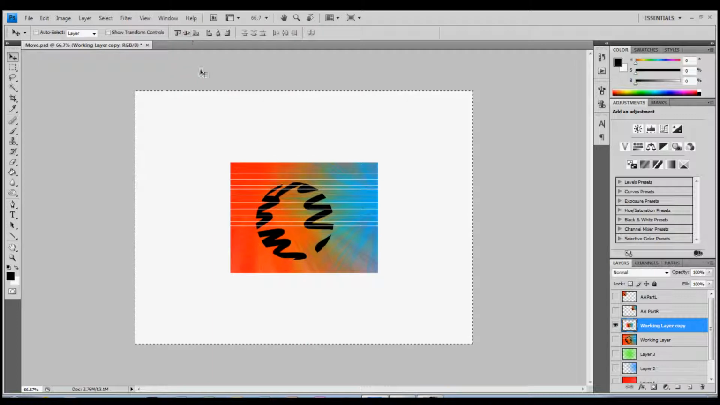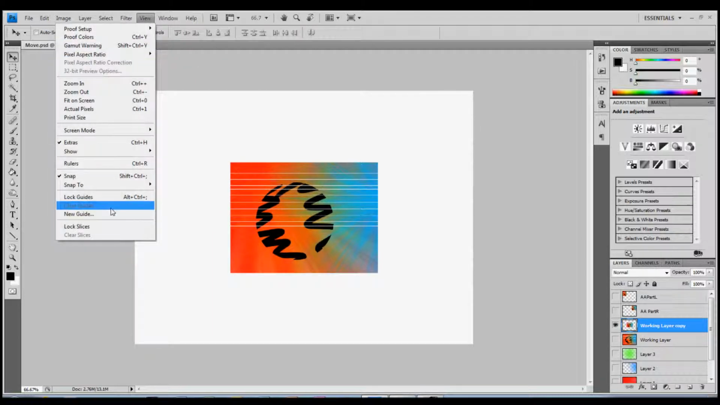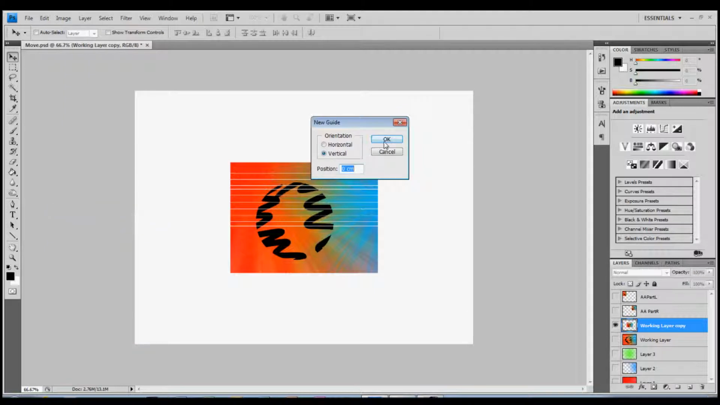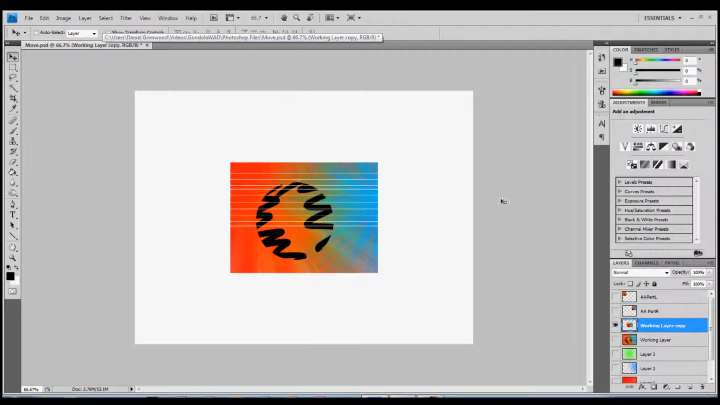So you click in the middle and it means you don't have to go View, New Guide and then set up your guides into the middle like that and then start moving it about. It will save you a bit of time if you need to do that.